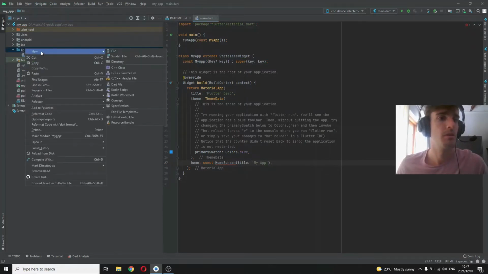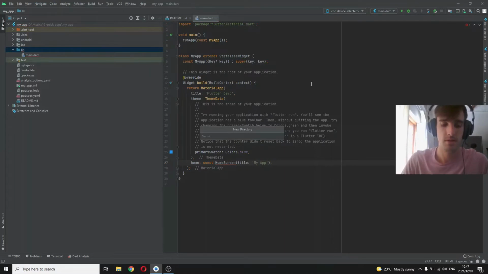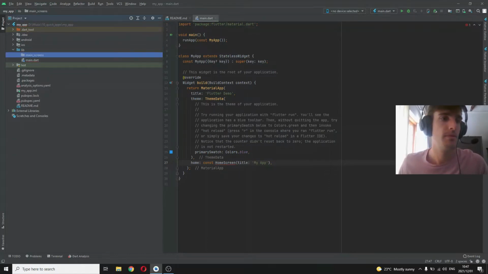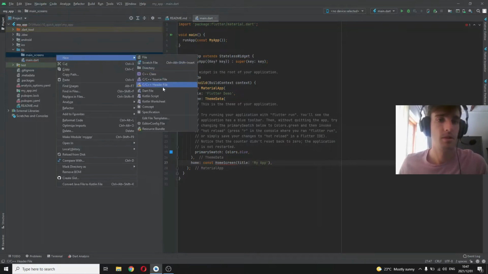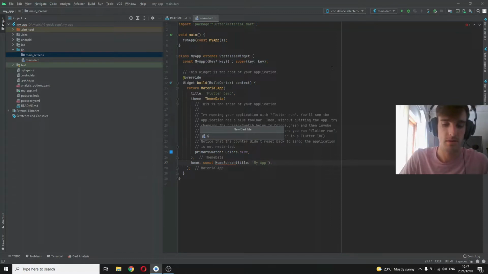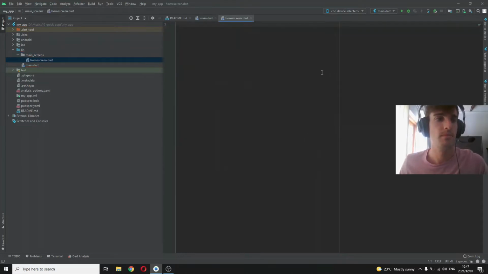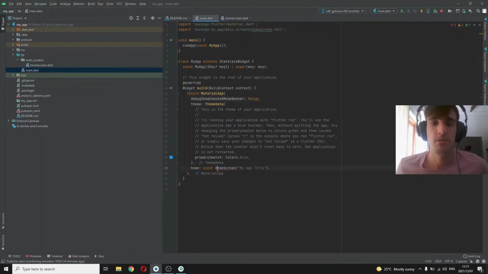Now over here I'm going to create a folder. I'm going to say main screens, and in that I want to create a new Dart file and say home screen .dart. Okay, so from our main we've got our home screen, and we're going to pass the string of the app title, right? Now one thing I forgot to tell you is you have to say debug show checked mode banner and make that false, otherwise you're going to have a little banner on the top right hand of your screen.